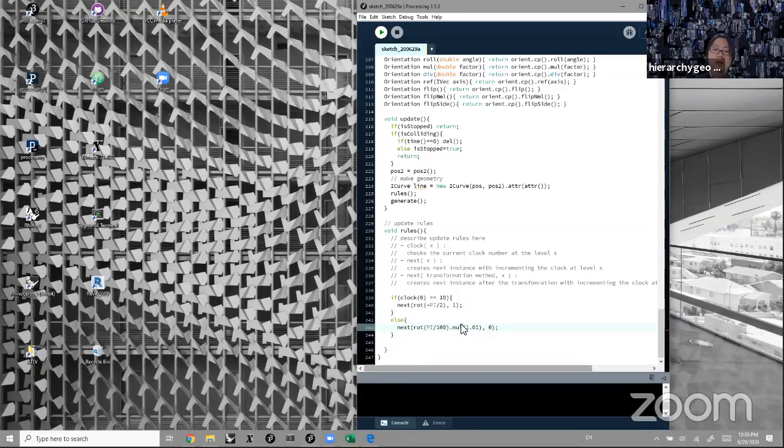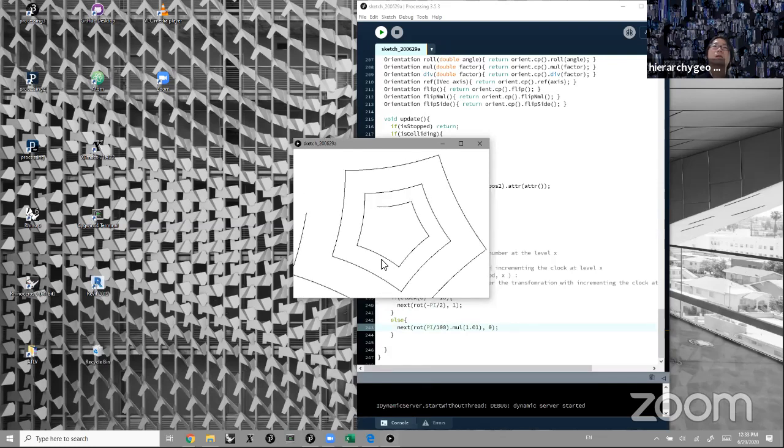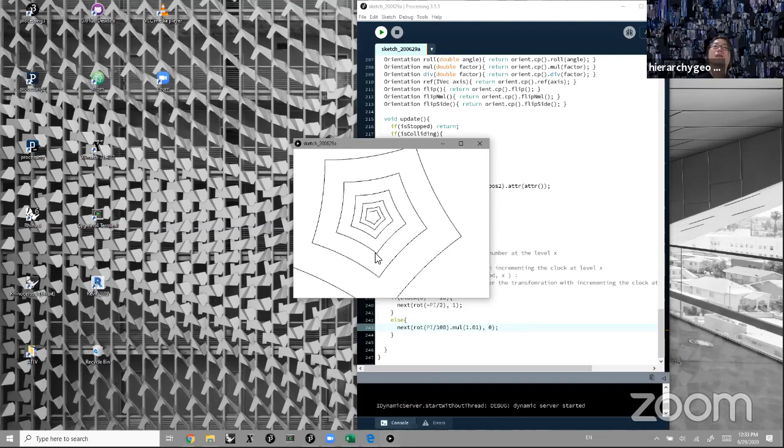Okay, that's something you might have seen yesterday. You can see that every 10 steps it turns slightly, a gradual angle, but every 10 it has a 90-degree turn.